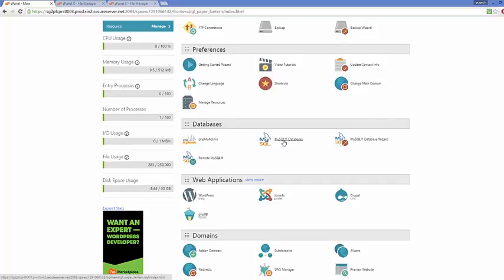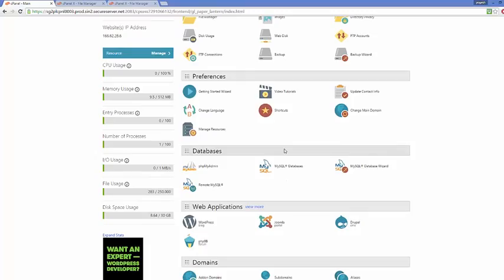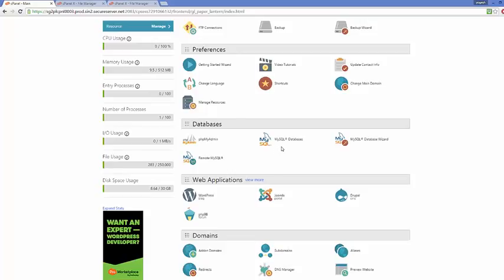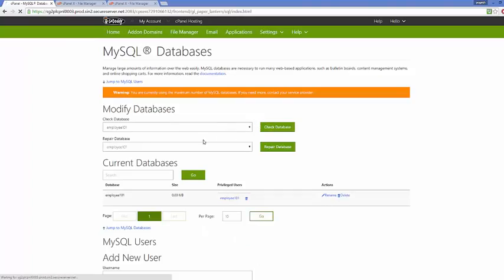So first of all, how you can create a MySQL database, something similar to what we have done with the WAMP server. So what you can do here is you can go to the database section and then click MySQL database here, and this will open the MySQL database wizard, and then you can create your MySQL database.